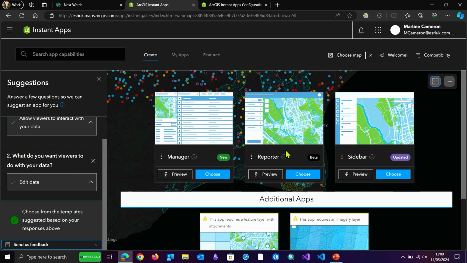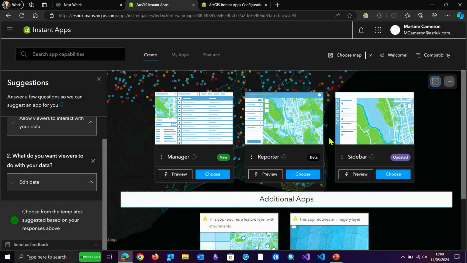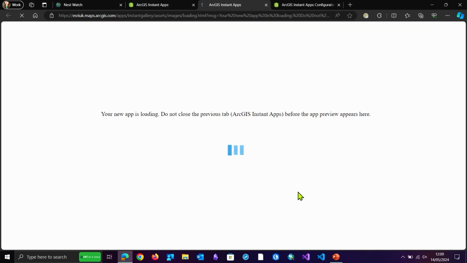So for today's demonstration, I actually want to choose Reporter, as it will allow me to record observations in the wild and for people to be able to input data via this application. So this would be replacing the likes of Crowdsource as a configurable app. Currently, this is in beta, so I'm going to click on that and I'm going to give it an appropriate name. Report a bird sighting, and click on Create App.